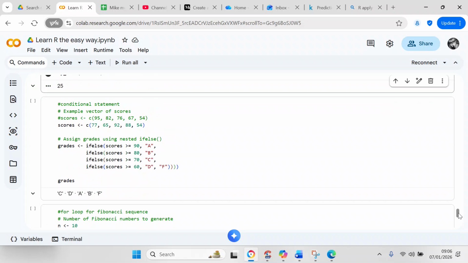So we're going to have scores becomes a vector of 77, 65, 92, 88, and 54. And I made sure that I didn't put the numbers in order. If you look on the screen, the first set of scores was in reverse order, so it gave you A, B, C, D, F. But I wanted to show that the numbers don't have to be in order. They don't have to be sorted.